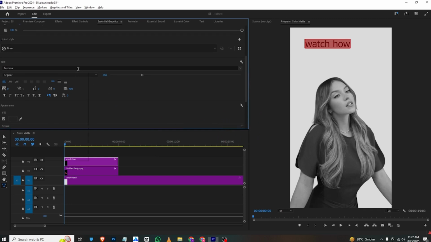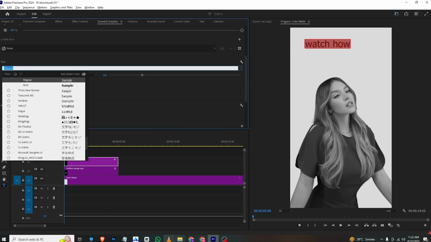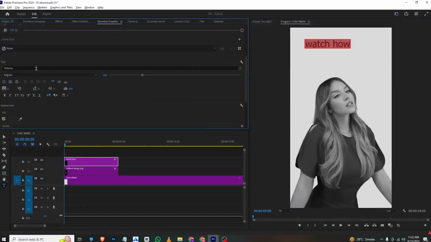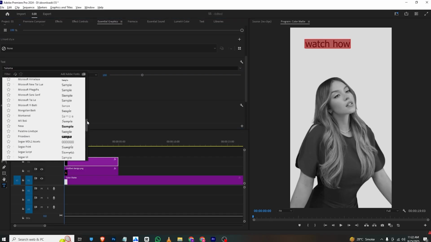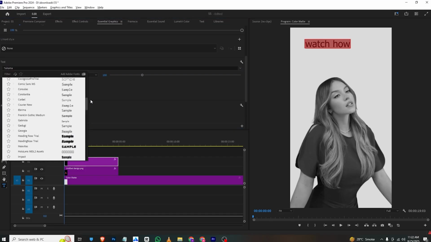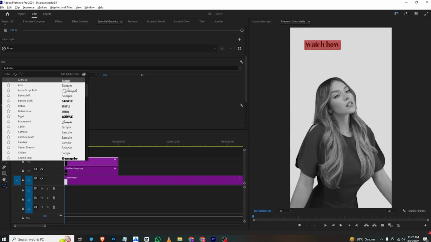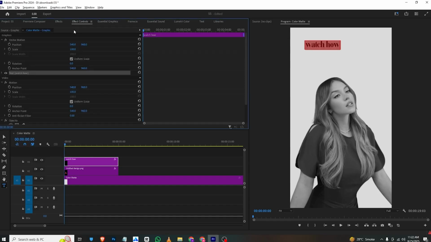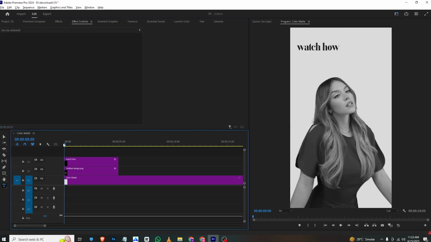Now we need to change the font, so it's a bit italic font. So I will just check my fonts and make sure to apply the one that suits. I will choose this font right here, and in effects control I will simply make it bigger, like this. This is looking cool.